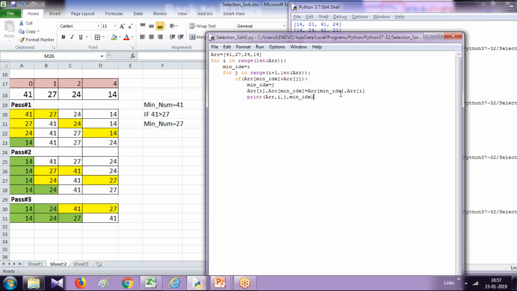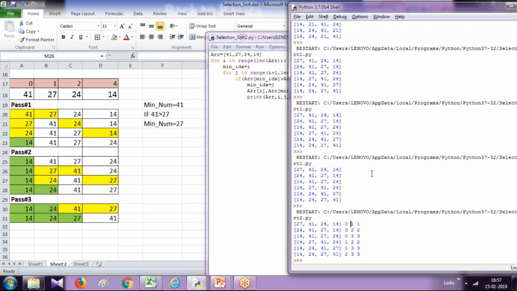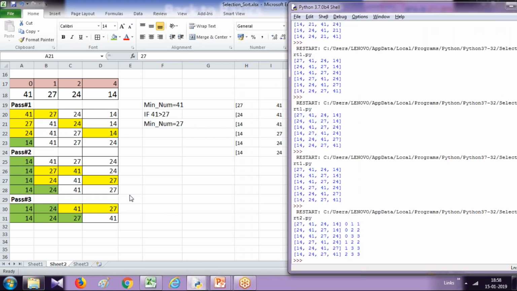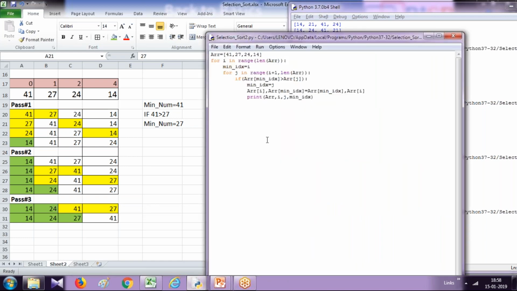And I also display the value of minimum index over here. So the first time we assume the first member, 41, as the minimum number, and when we compare with 27, the minimum number becomes 27, then the minimum number becomes 24, and so on, right? So in case you have difficulty understanding an algorithm, the easiest way is to execute your algorithm and display your values along with print. So that's it for today.